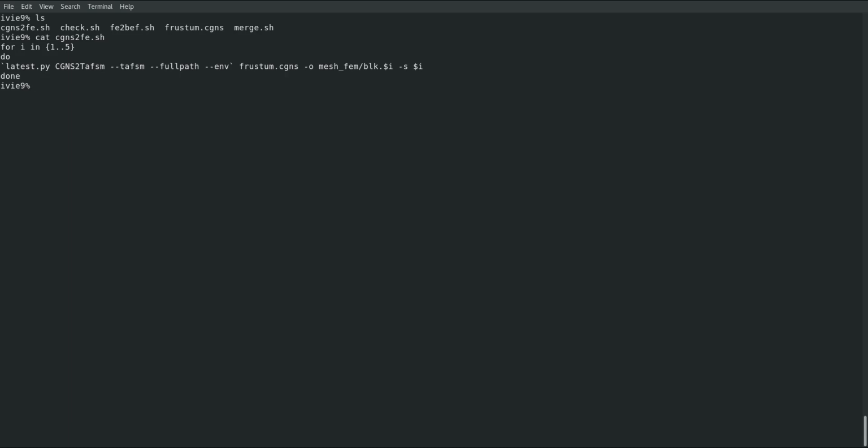What we have here is the CGNS to TAFSM command that is placed within a for loop. And the for loop runs from 1 to 5 because we want to apply the command to all 5 blocks. We obviously have to specify the name of our CGNS file and the output directory. I'm asking to store the output under mesh_fam, and within that directory to store the output for each block separately.